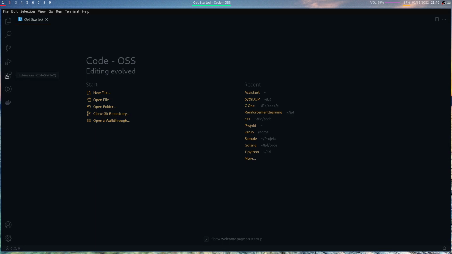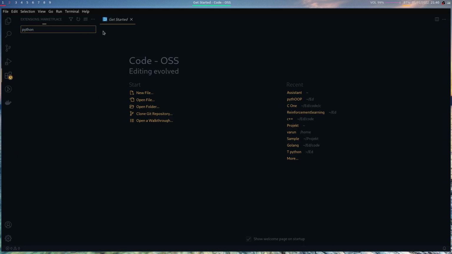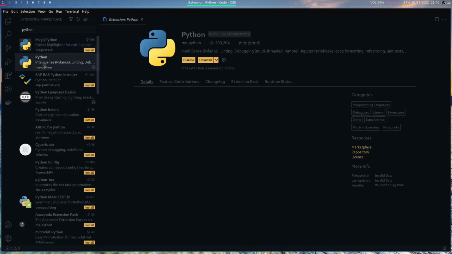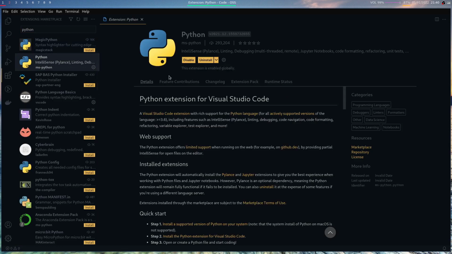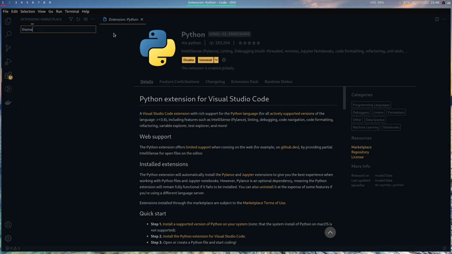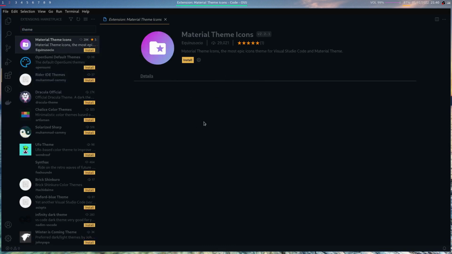If you go to the extension tab, you can search for themes over here. You can search for any package you want. The first thing you want to install is Python. If you search just Python, it's going to give you some options. You have this Python, just click that and install that. That's one thing. Then you can also install some theme. If you want to install some theme, just search for theme. It will pop up a list of themes. Just pick one which you like.